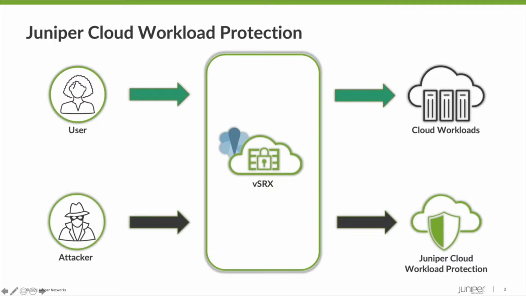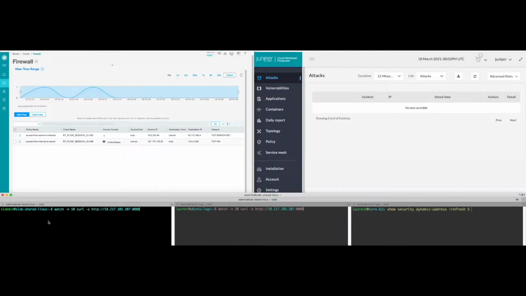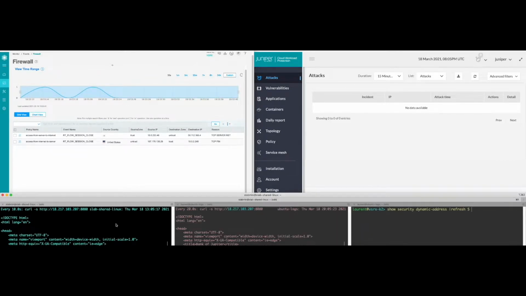We will also see the vSRX UI on the left, and the firewall itself shows the dynamic IP blocks. On the right, we will have the Juniper Cloud Workload Protection UI, so we can see the traffic coming into the firewall. We will start with some normal traffic, and there are two users, our typical user and the attacker from the slide I showed you just a second ago.